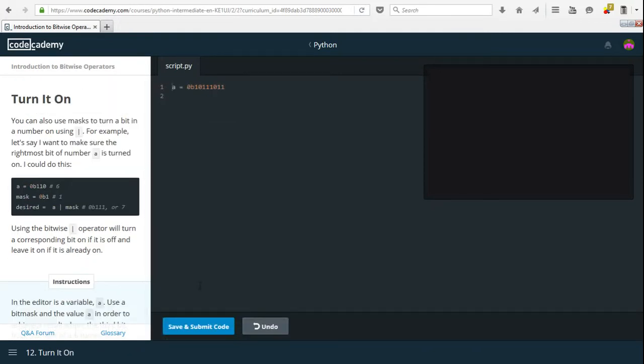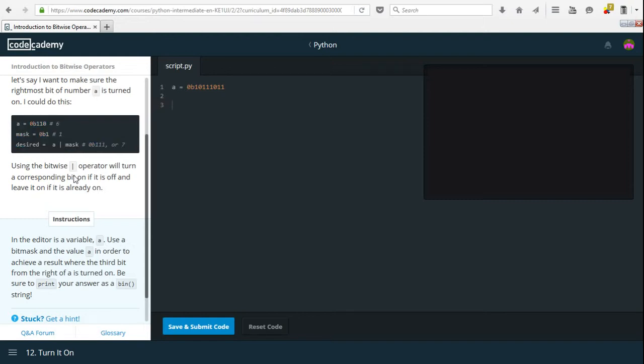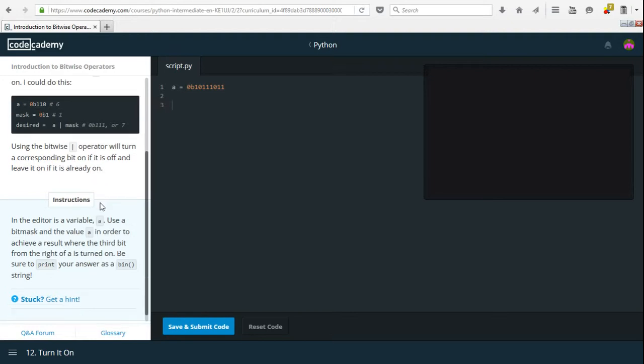Turn it on. You can also use masks to turn a bit in a number on using OR. You might have a question how to get the OR symbol. It's just the shift and the backslash key. It's the key above your enter, your left enter, not the one on the number pad. For example, let's say I want to make sure the rightmost bit of a number a is turned on. I could do this. Using the bitwise operator OR will turn a corresponding bit on if it is off and leave it on if it was already on.